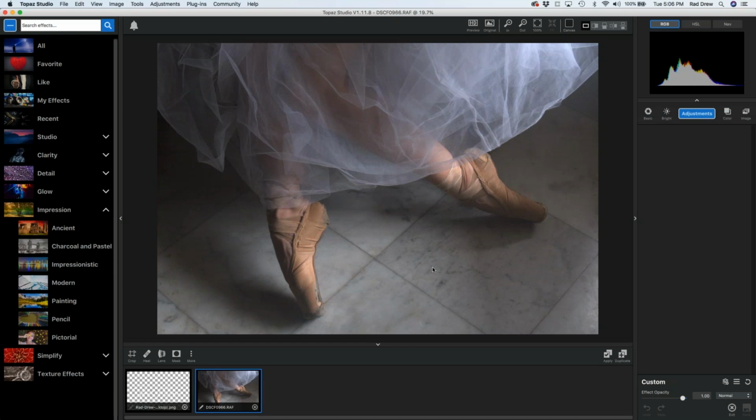The other thing I want to talk about today is using textures. I use textures a lot in the editing and processing of my images, and one of my favorite groups of textures is made by a company called Flypaper. Flypaper textures are just collections of images, basically JPEG files that you can lay on top of your photo to add tonality and interest to the image. And Topaz is set up to accommodate the use of those textures in a really cool way.